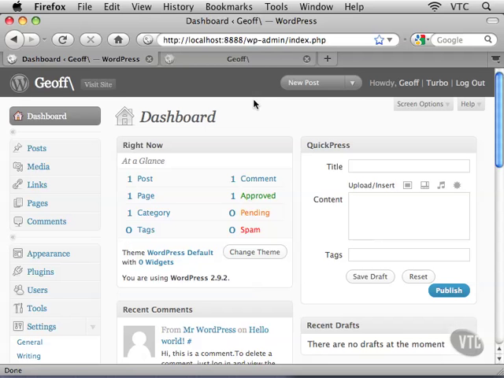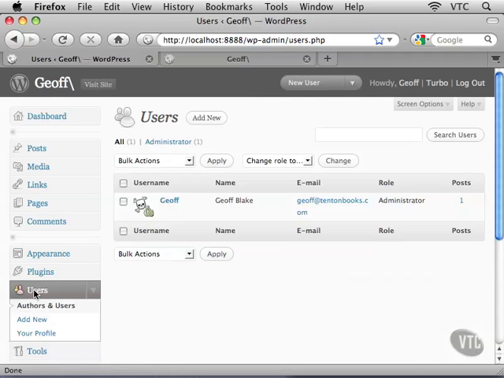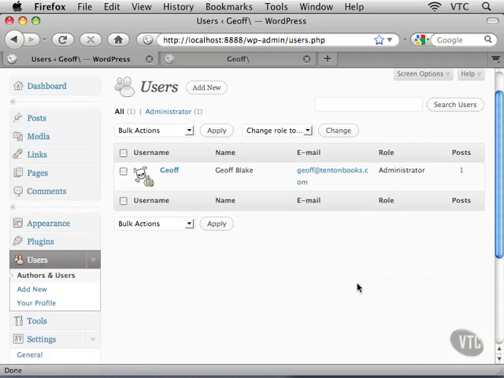Let's have a quick look at the users category and also the tools category. So down on the left-hand side, I'm going to go ahead and click on users. And that, of course, is going to open up the users category, the users screen. This is the user account that you and I set up when we first installed WordPress not too long ago.